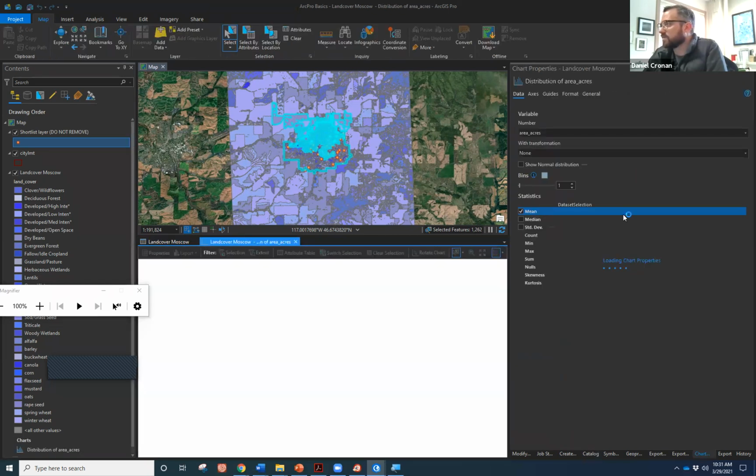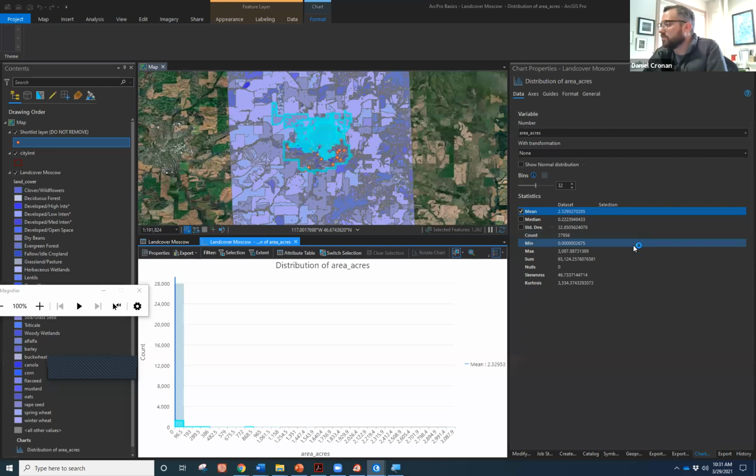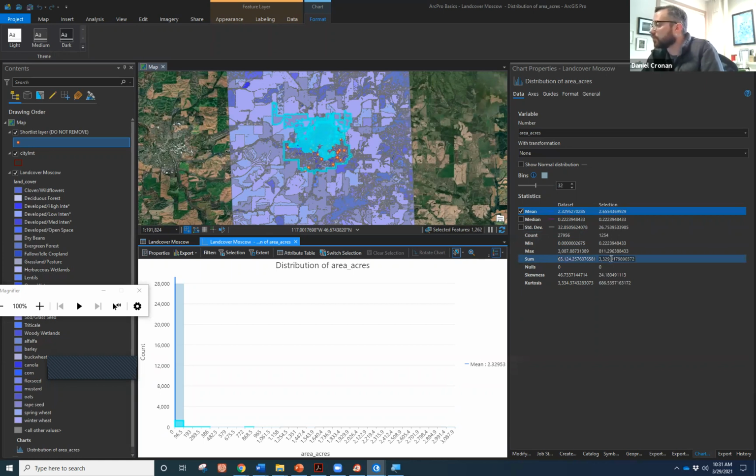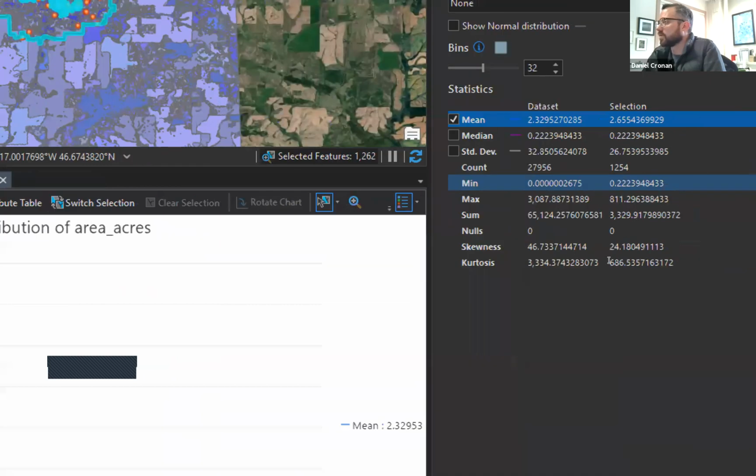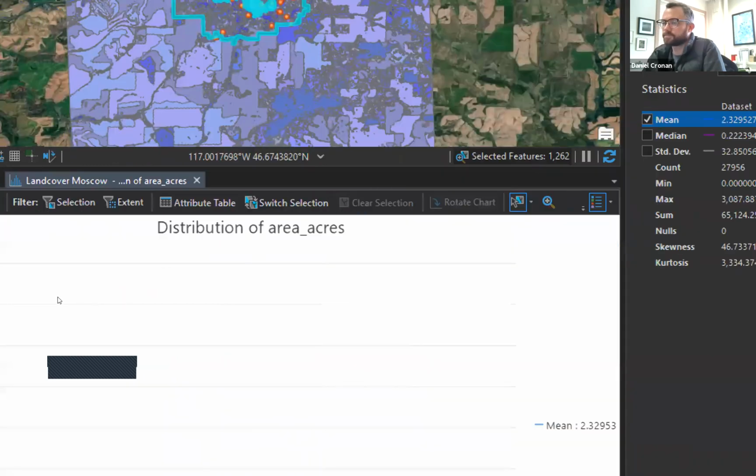And then inside of this chart properties pane, you can see that I've selected altogether 3,329.9 acres here, out of 65,124. So if you look on the left, the data set as the sum, that's the total acres of the entire site. Whereas on the right, that's the entire selection.